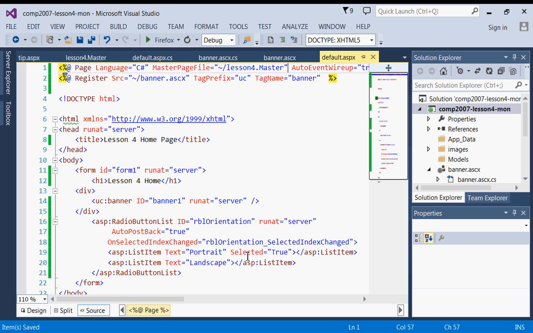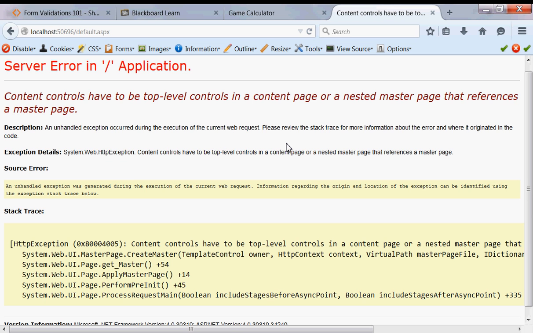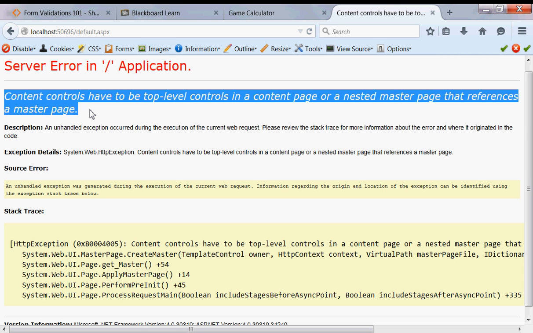Now if I go back to my browser and try and run it this way, we're going to have issues, right? I can refresh this. Here's what we're going to get. The yellow error screen of death. Basically, if your page uses a master page, any content on the page has to live inside of one of those ASP content blocks. You can't put other text on your page or other HTML tags.